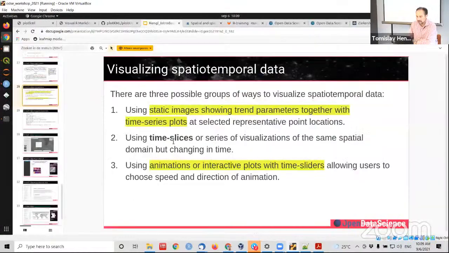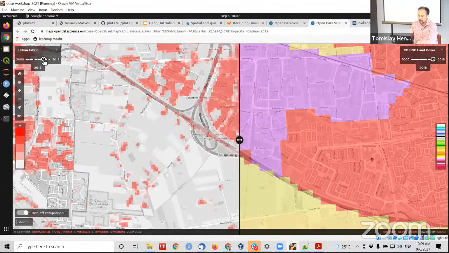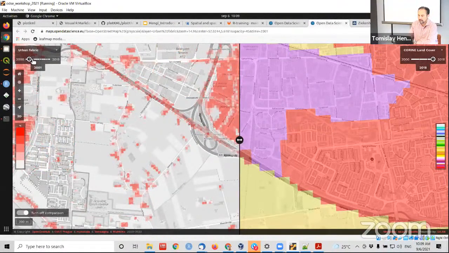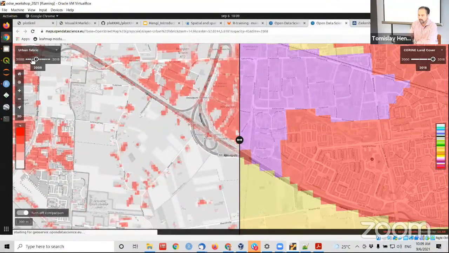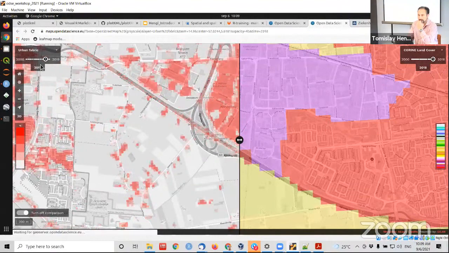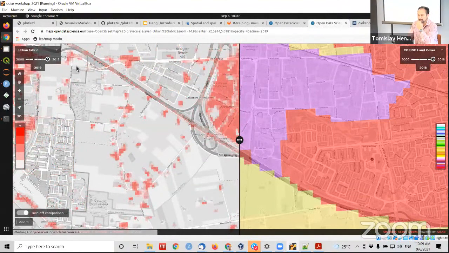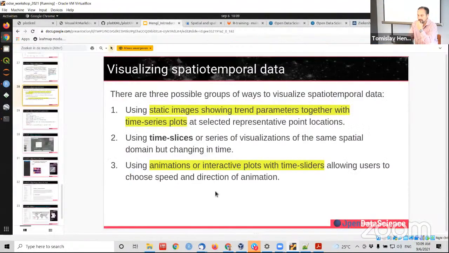And then the other thing we can do is animation or interactive plots. This is the thing here where you create an animation, and you can choose your speed. You can slow down or do it faster. But you can visualize space-time data. So these are the main ways, as far as I know, that you can visualize space-time data.